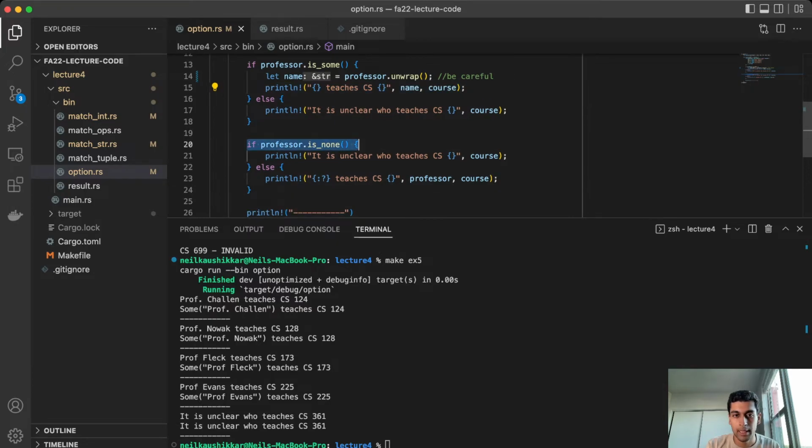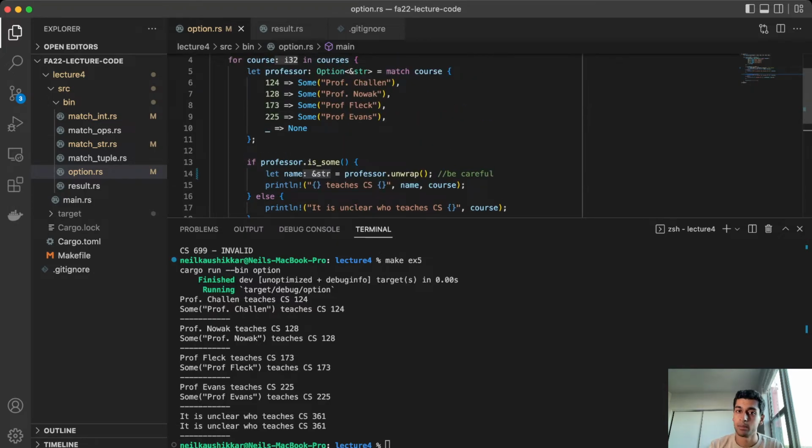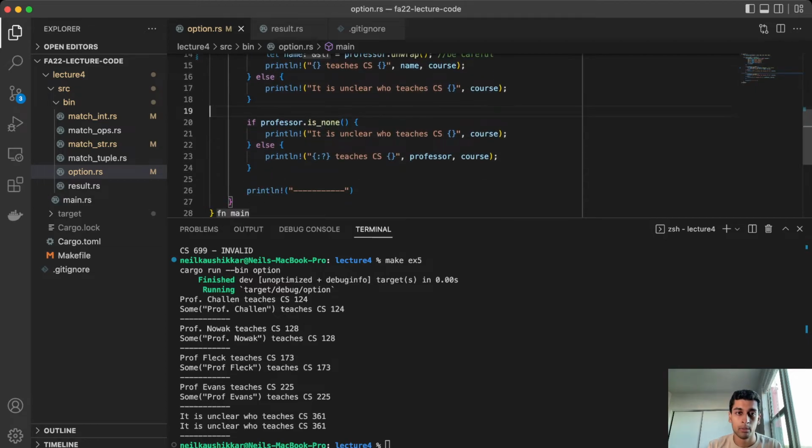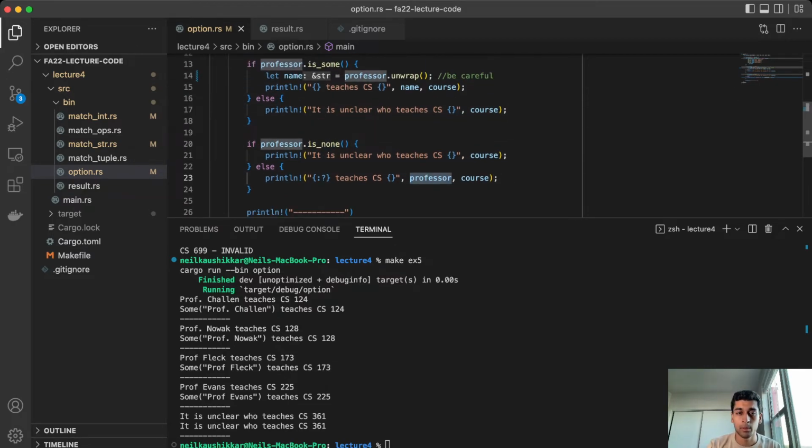And then again, there's the is_none method. So if our option type is None, we enter this branch of the if statement and print it out. One thing I should note, here we're not doing the unwrap to extract the professor's name. If you want to print an option type, you have to use this debug print statement, so :?